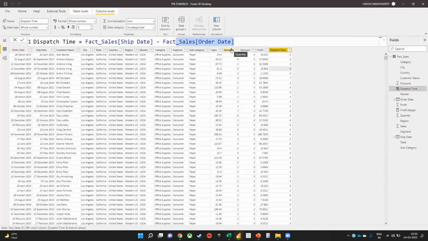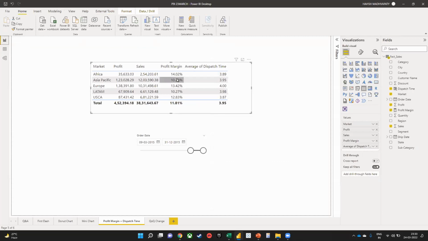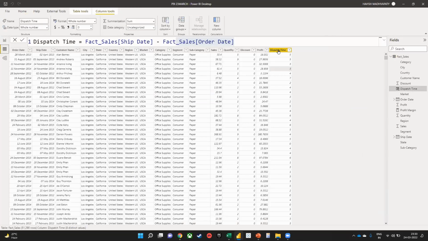Are both of these DAX expressions? Absolutely. The difference is that this one is a measure, which means it will only give you one value. And this one is a column. It will create an entirely new column for you, right?